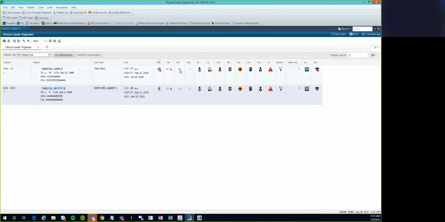Skin integrity will pull in your Braden score. Again, clicking on that will give you further information as to when it was assessed and who it was documented by. Pain works similarly. There are various pain scales that will pull into this component, so you're able to see the pain score for your patient.